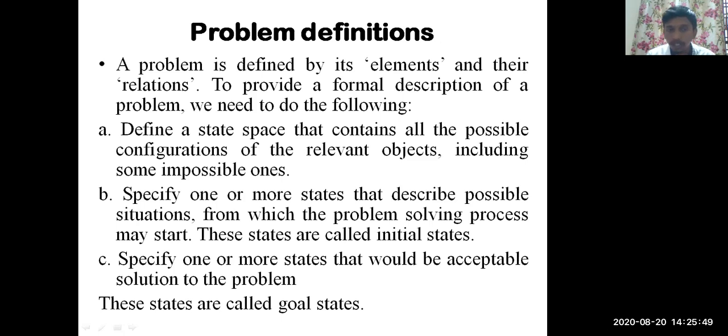So the first step is you need to define a state space, and the next one, you need to specify one or more states that describe possible situations from which the problem solving process may start. Because you'll have multiple solutions to a problem, you need to start at the initial state. So you need to define what is the initial step I need to take. Suppose I say I'm going to design a chatbot application. If you want to design a chatbot, you don't directly go for programming, right?